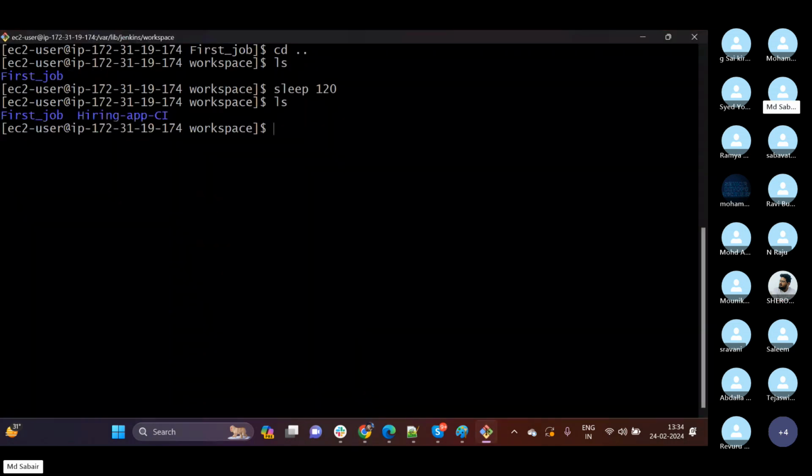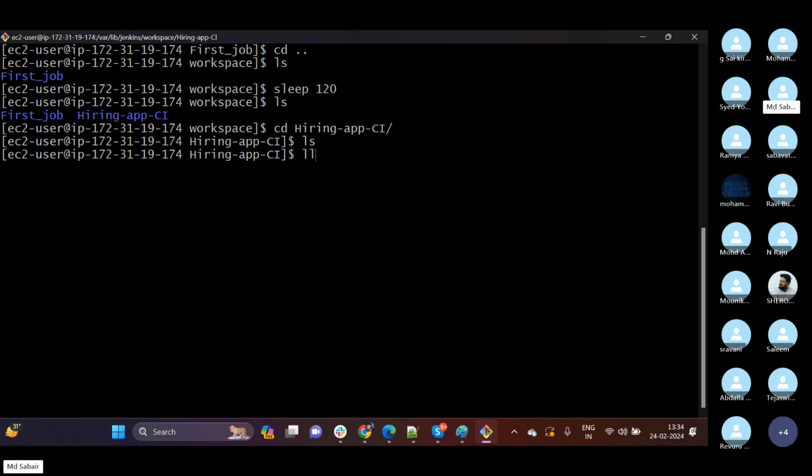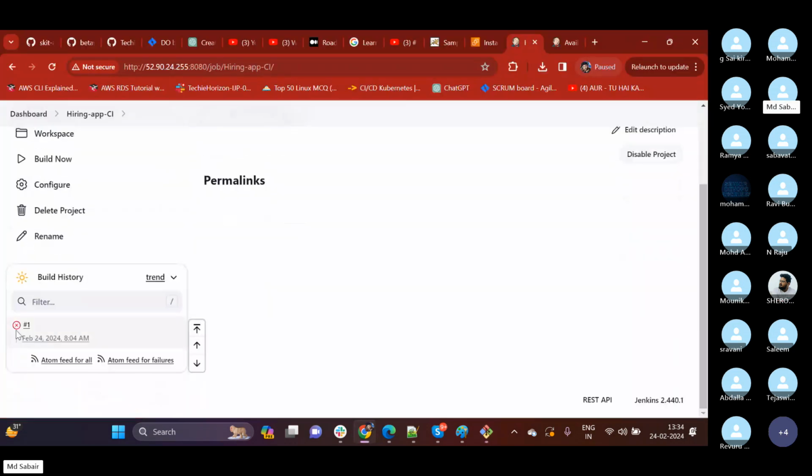Okay, here if you see ls, we can see something called hiring app CI in our workspace. This workspace will only get created once you execute your first job of Jenkins. After executing your first job, only then will this workspace be created. So we have our hiring app CI. If I do ls, nothing is available. Why? Because our source code is not yet downloaded, because this job has failed.